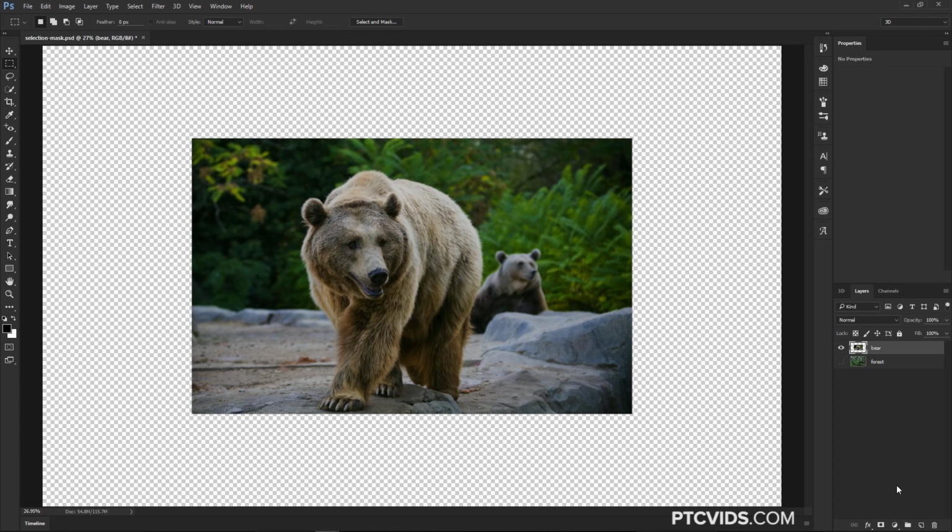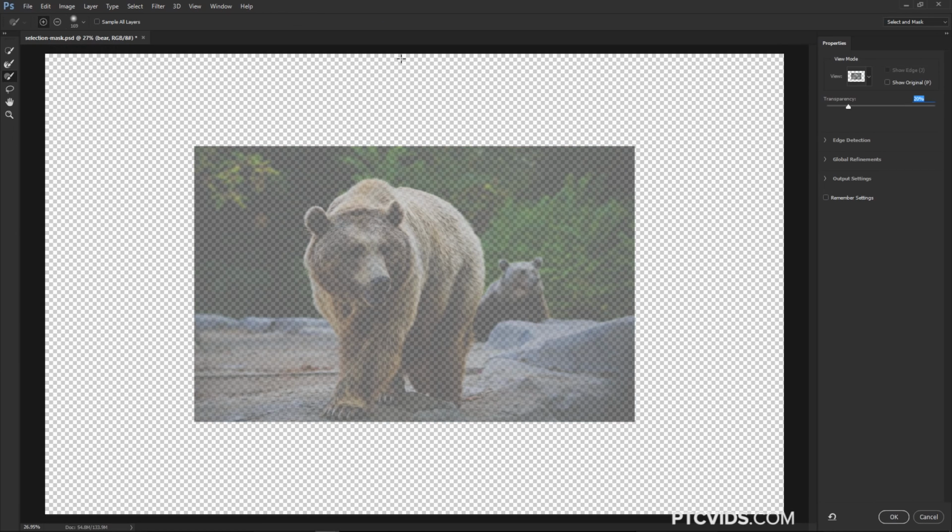So instead of clicking on a selection tool and then clicking on this button, just remember the keyboard shortcut Control-Alt-R, that's Command-Option-R on the Mac, and it brings you directly into this workspace without having to click on any selection tools. And the first thing we'll talk about is how you can use the tools that are found in this toolbar to make a selection.